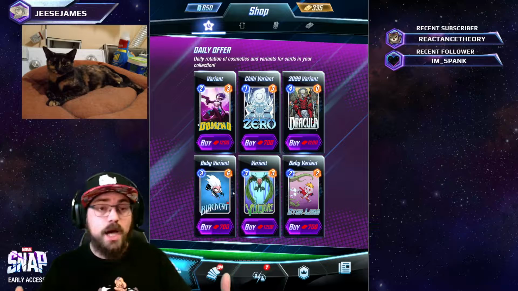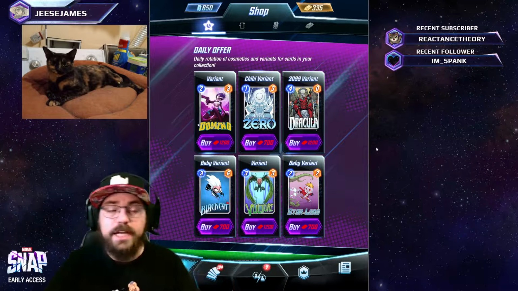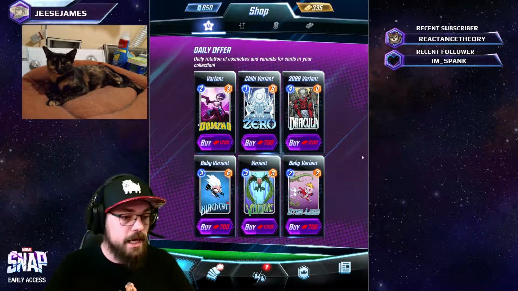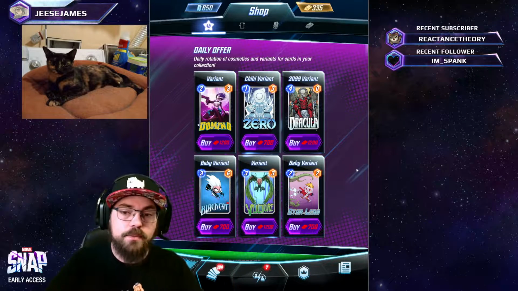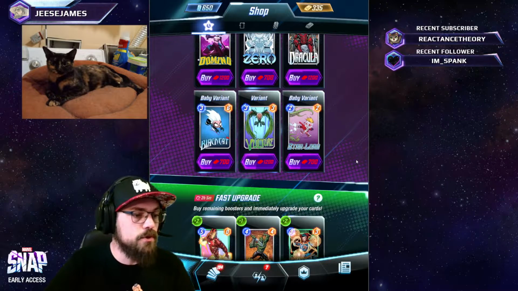So the shop is here. It's going to change every single day. Again, everything looks very close to the mobile layout, but in the widescreen kind of tablet format.